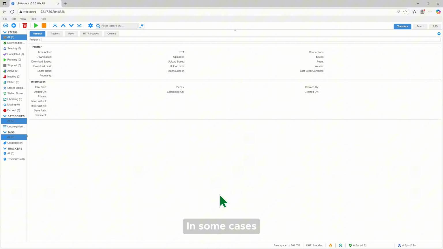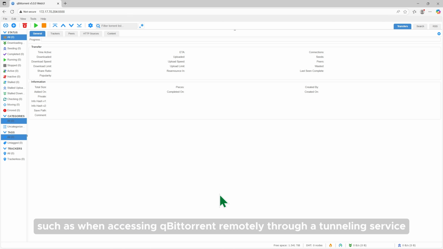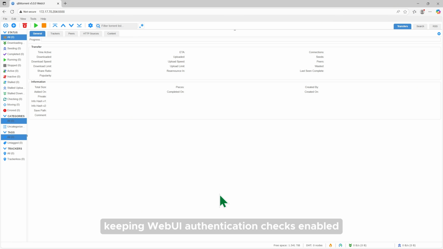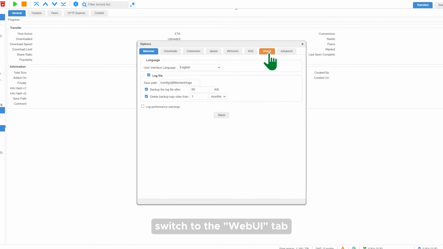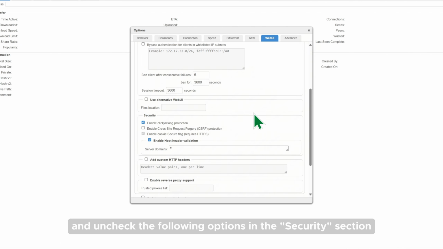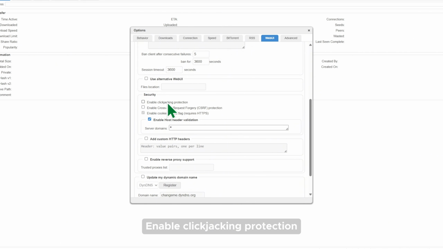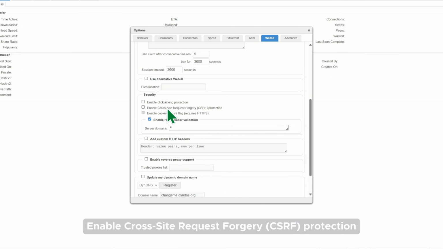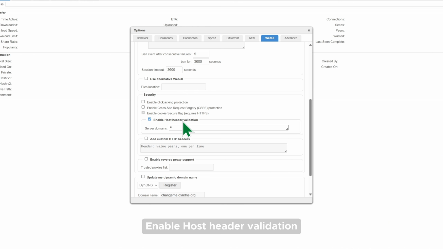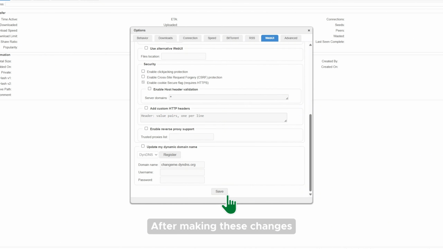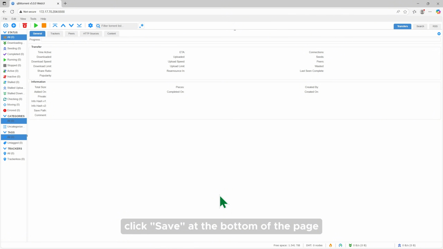For the next part, let's take a look at disabling Web UI authentication to enable smooth remote access. In some cases, such as when accessing qBittorrent remotely through a tunneling service, keeping Web UI authentication checks enabled may cause access to be denied with an unauthorized error. To avoid that, you can go to Options, switch to the Web UI tab, and uncheck the following options in the Security section: enable clickjacking protection, enable cross-site request forgery (CSRF) protection, and enable host header validation. After making these changes, click Save at the bottom of the page.